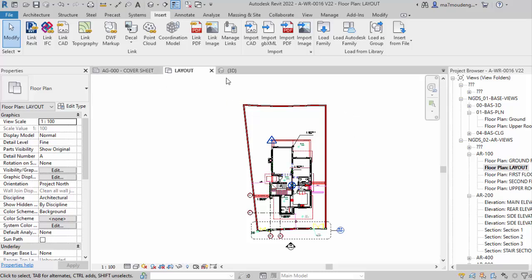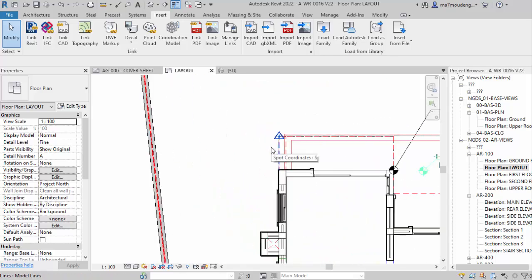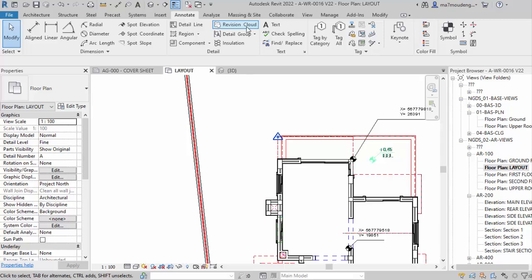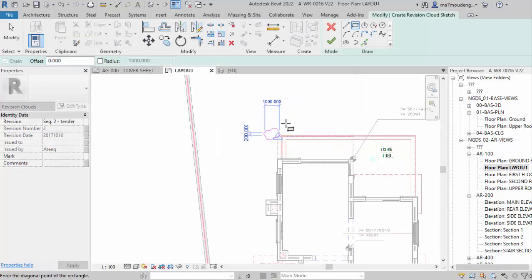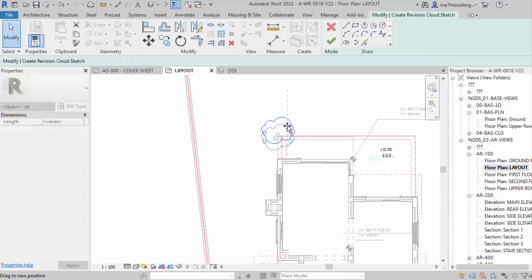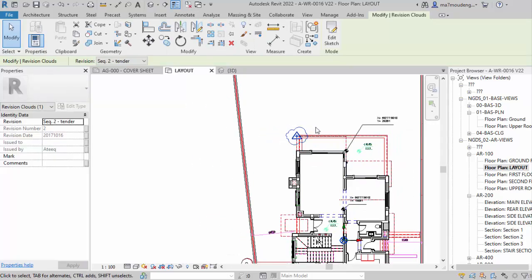So I will close everything here right now, but before I close, I just want you to see the location of the survey point here. Let's just give it a revision cloud, just for ourselves. I just want to show you something later on. So this is the location of my survey point right now. But I know that this is not the right one.